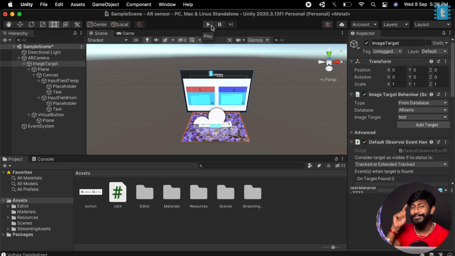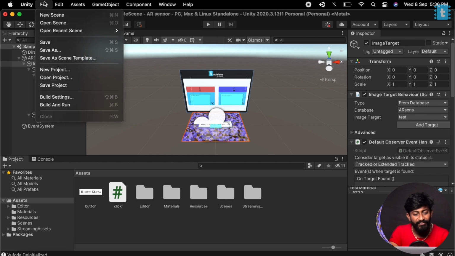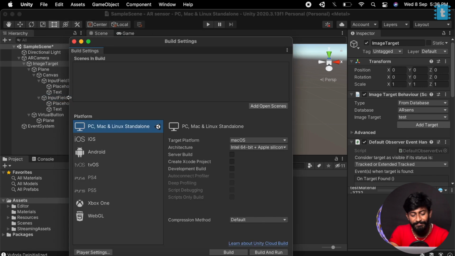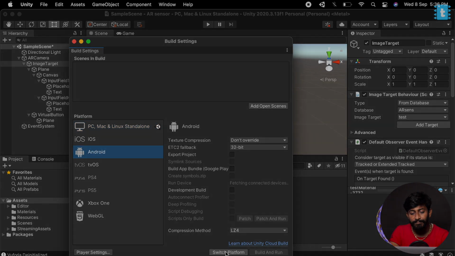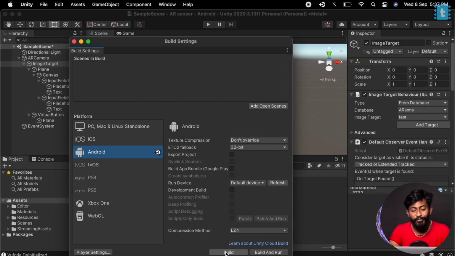Now the last step remaining is to export this whole project into the APK format, the Android supported file. For that, click on File, click on Build Settings, click on Android and click on Switch Platform. So the platform is successfully switched. Now you just need to click on the Build button.